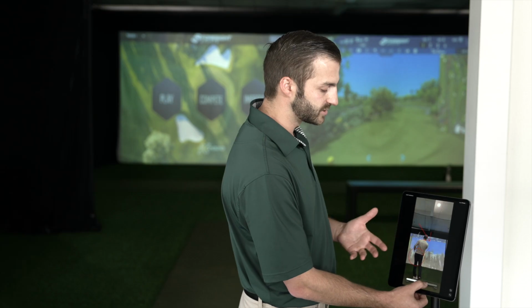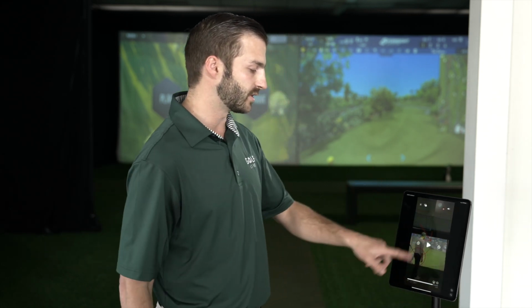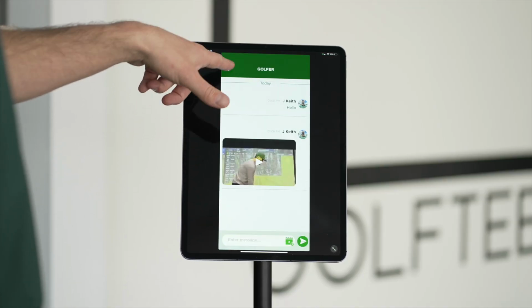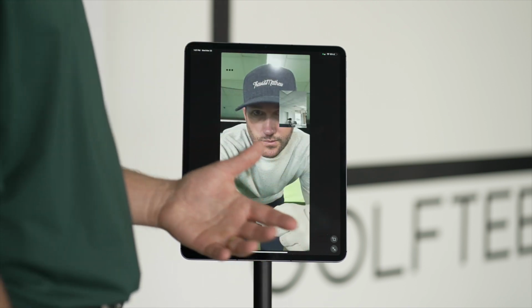So after you're done explaining to the student what exactly you're seeing, what you're illustrating to them, we can hit the X arrow up on top, and then the back arrow, and you're back to the live call with the student again. You can do as many recordings as you need to.